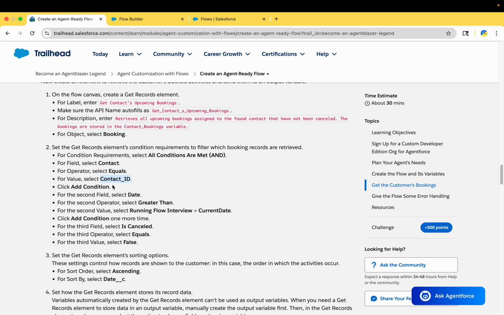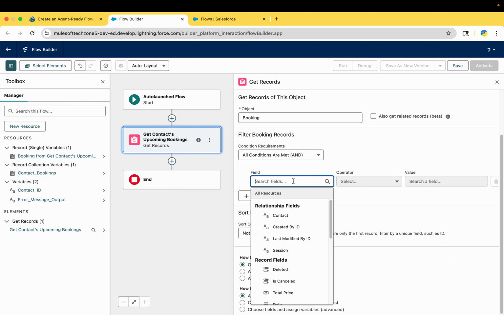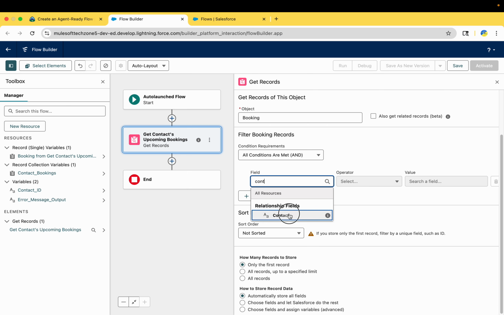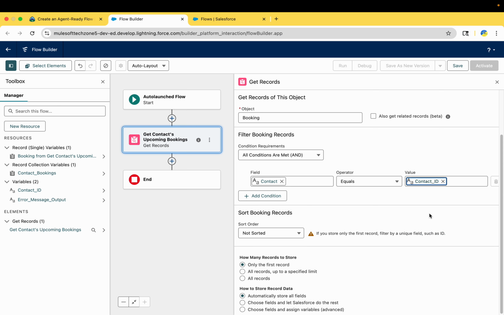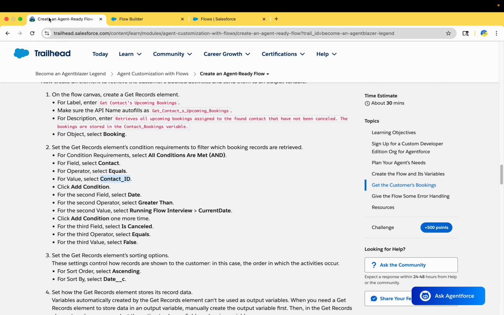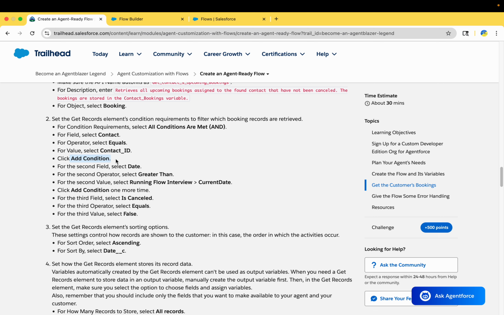Okay, let me copy this. That's what we have here. All conditions are met and contact equals, yes, equals, then contact ID. Okay, please do that search and search properly. It should auto populate here. If it is not populating, then we are doing something wrong, or we might be using a wrong playground. Then click on another condition, that is, now it is for date greater than current date.